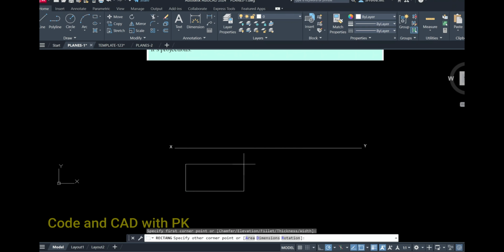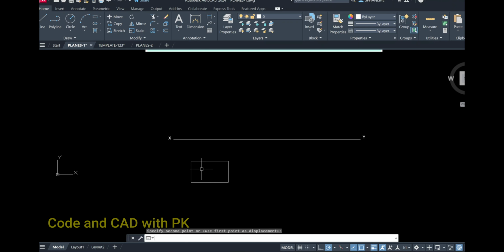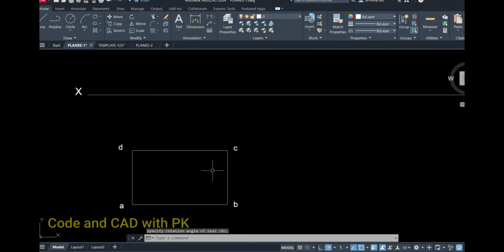Select somewhere here using Shift at the rate, 50 is the length, comma 30 is the width. That is your rectangle. Now provide text again. Text, height 3 and rotation 0. Here you can give your text A in small case. In the top view it is small case a, b, c, d. Okay, this is your top view.